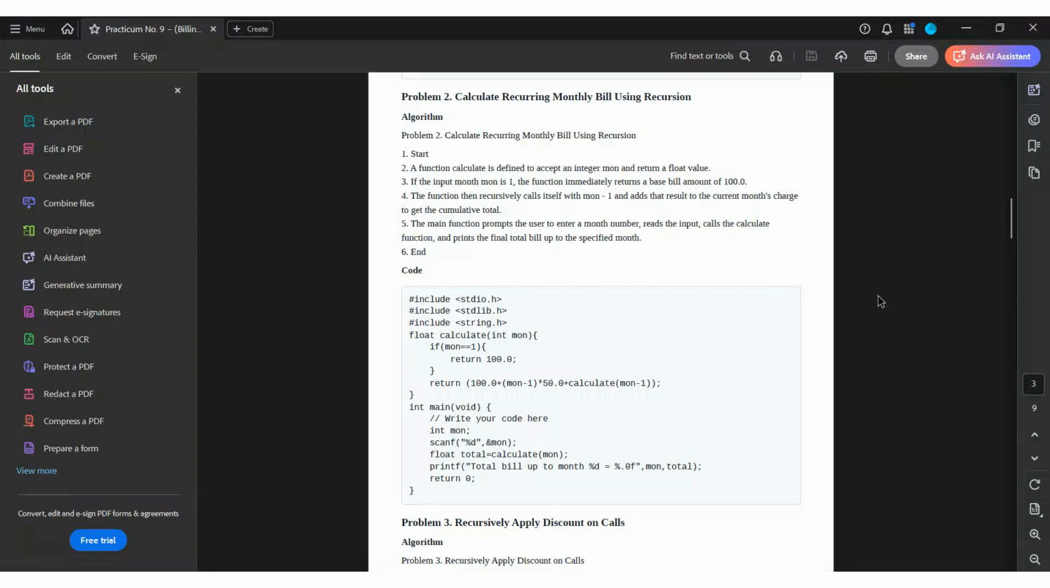Hello everyone. So now I'm going to show how to calculate a recurring monthly bill using recursion in C. First, the algorithm works like this.